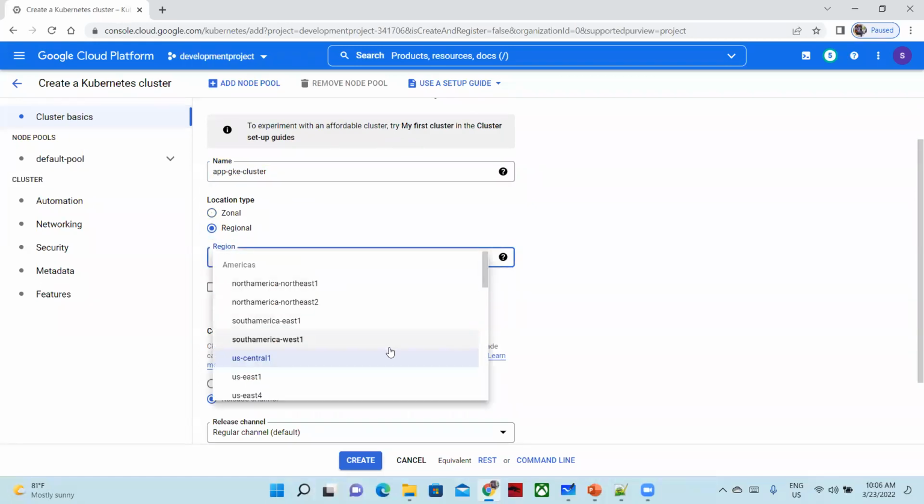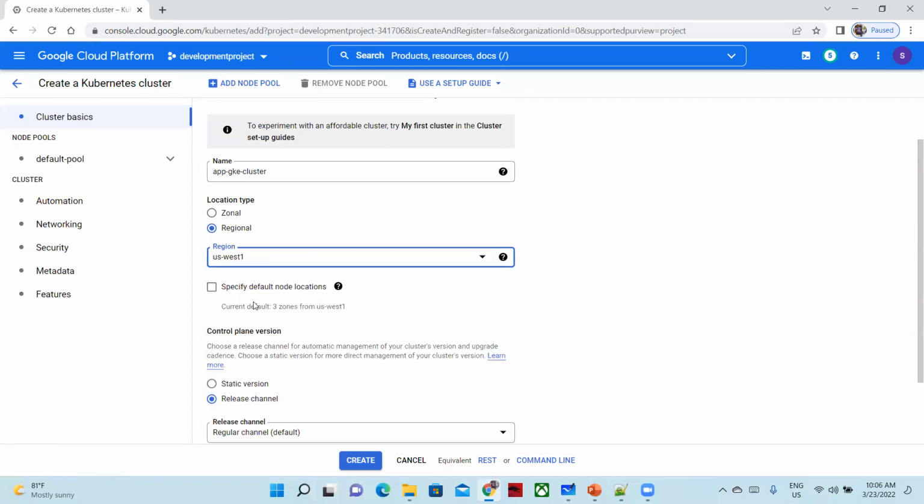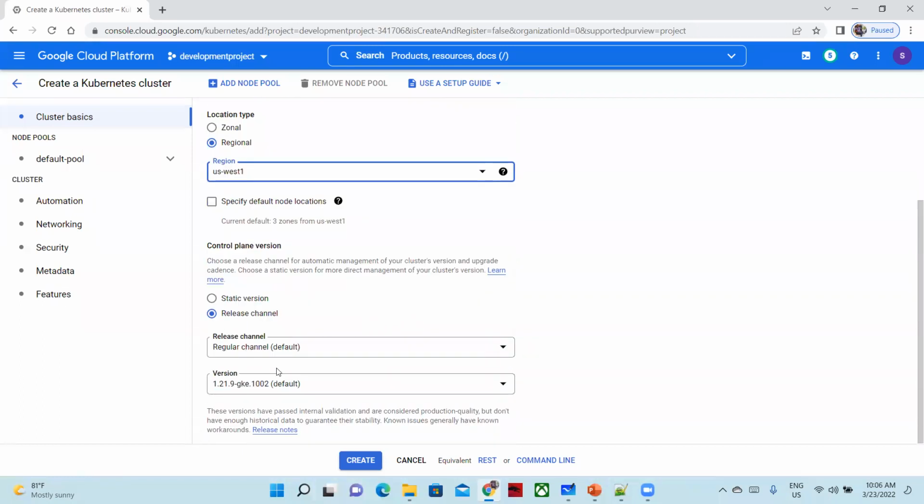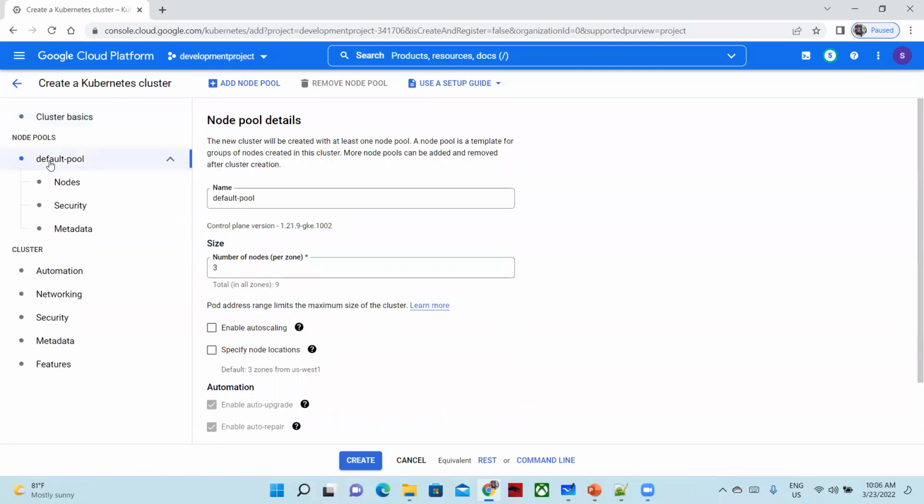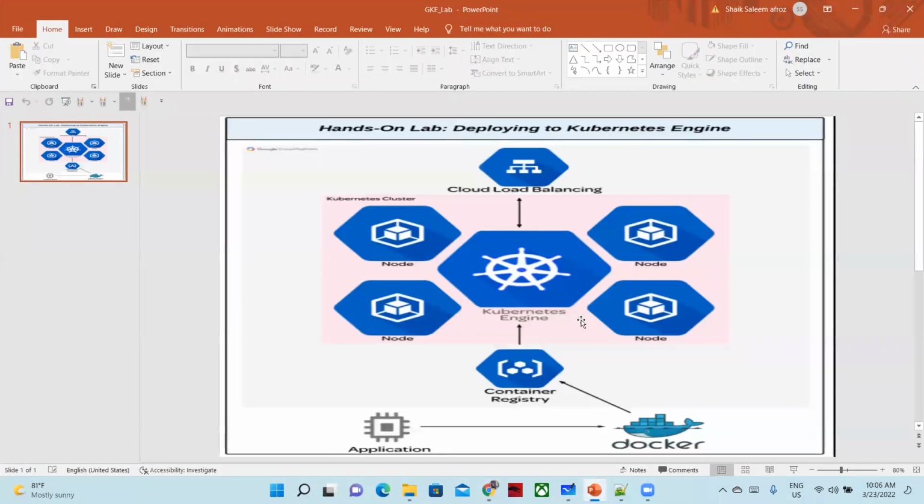You can take any one of the regions. Let's say today I will take US West, and I'm taking the latest version of Kubernetes here. Just check the default pool here. What is the default pool? It is the number of nodes where my application is sitting and deployed, right? That count has to be given here. According to the requirement you have 1, 2, 3, 4, but initially I can give 3.